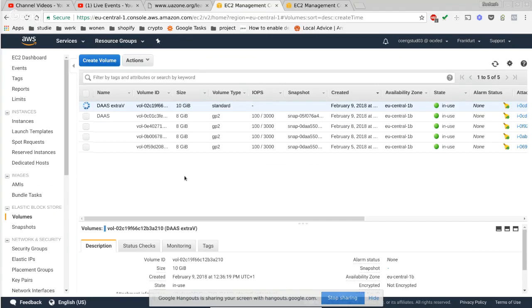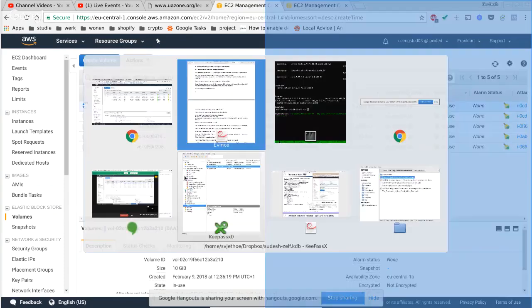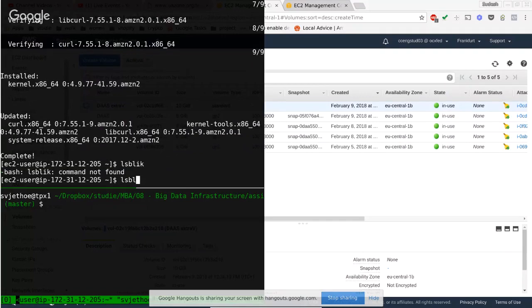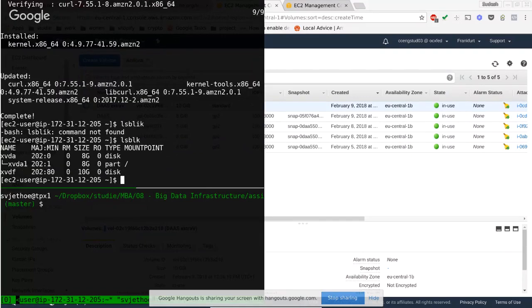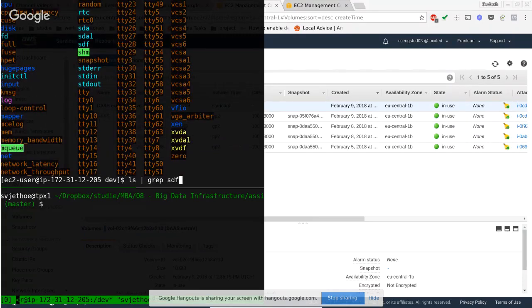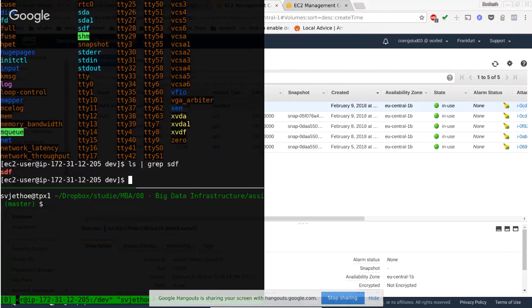Okay. Let's go back to our machine. There are some commands you can use to see the volumes. That is lsblk. But you can also go to the file system with cd and then see if it's there. You see a lot of things here, but there should be a block for the device with the name sdf, and I see that it's there. ls is a command that you can use to list files, and grep is a command you can use to find something in the output. So I see that the volume is there. Is it there? Let's see.